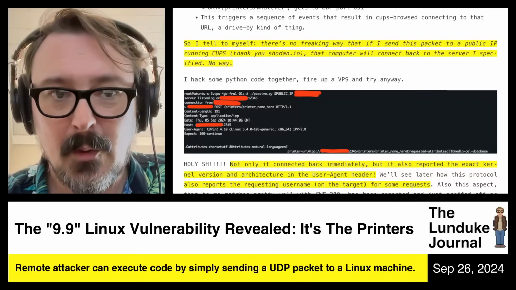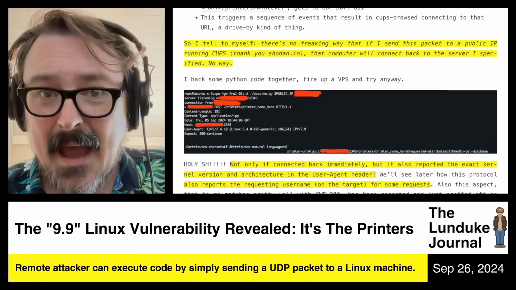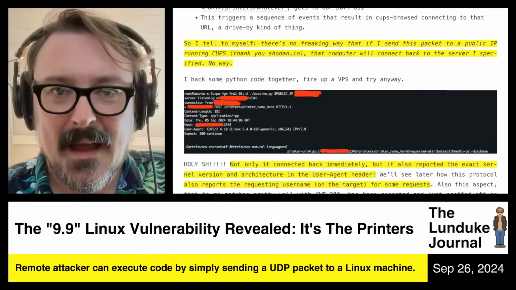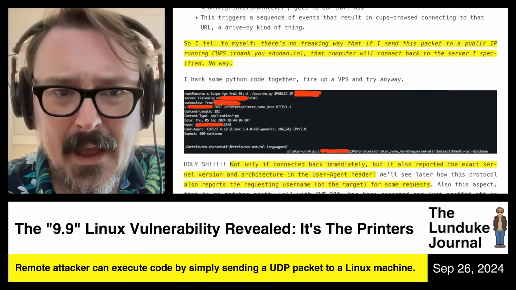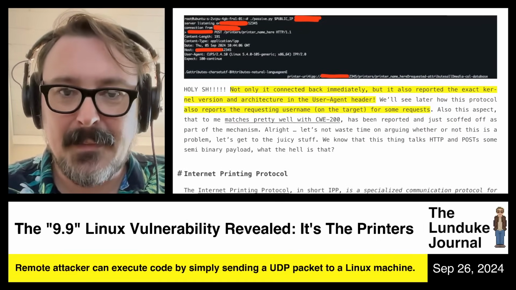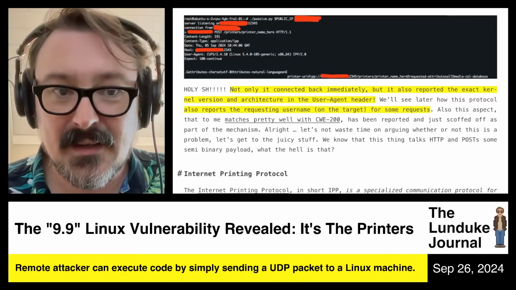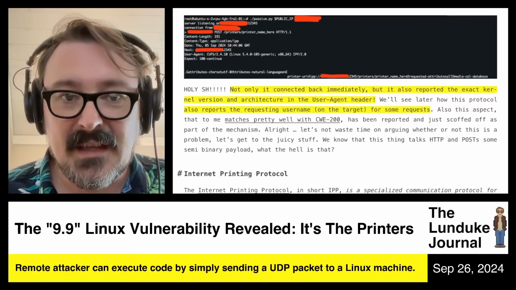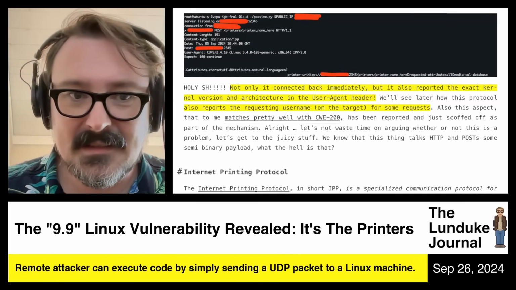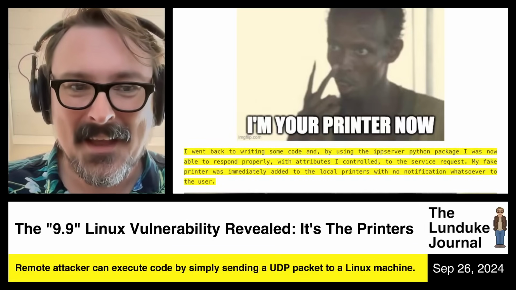He continues, quote, "So I tell myself, there's no freaking way that if I send this packet to a public IP address running CUPS, that computer will connect back to the server I specified. No way." And he says, holy beep, not only did it connect back immediately, but it also reported the exact kernel version and architecture in the user agent header. It also reports the requesting username on the target for some of the requests that you can send in. Again, via plain old UDP, baby.